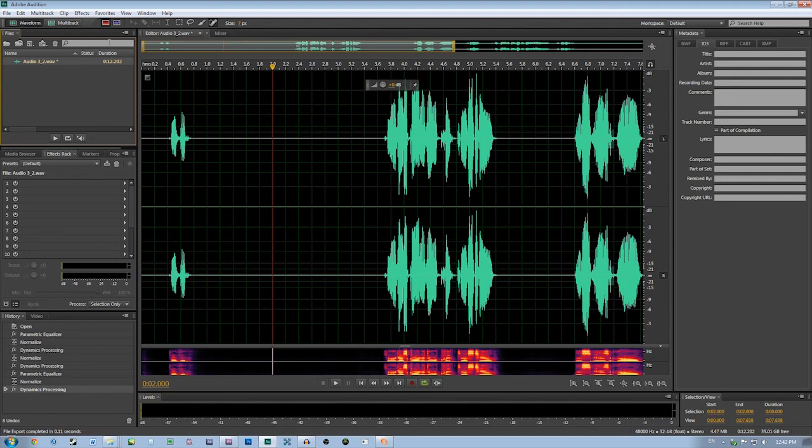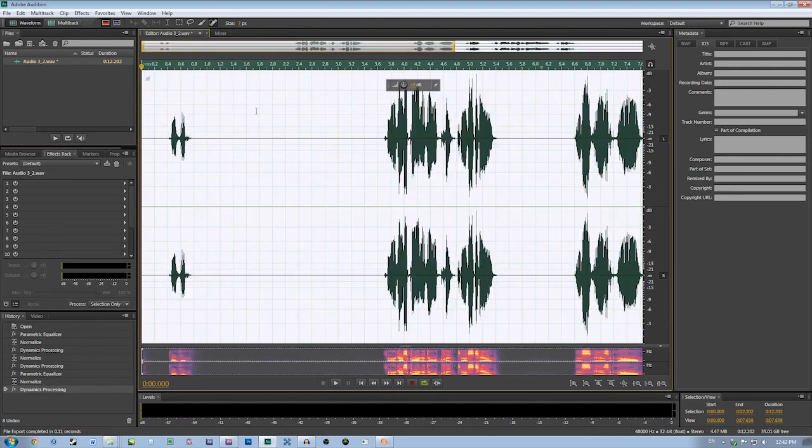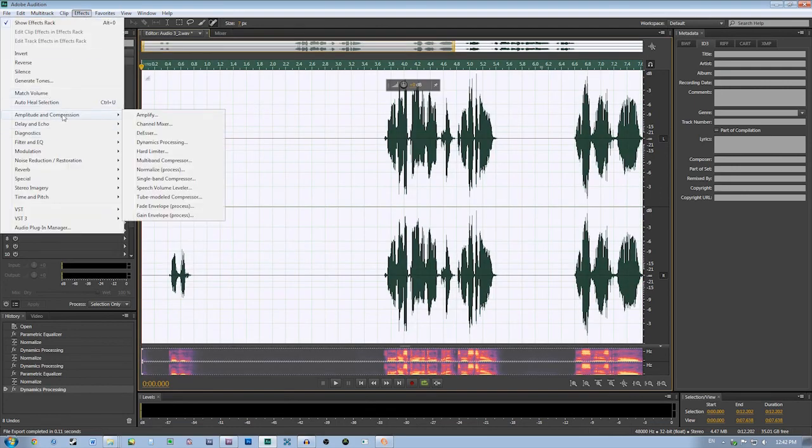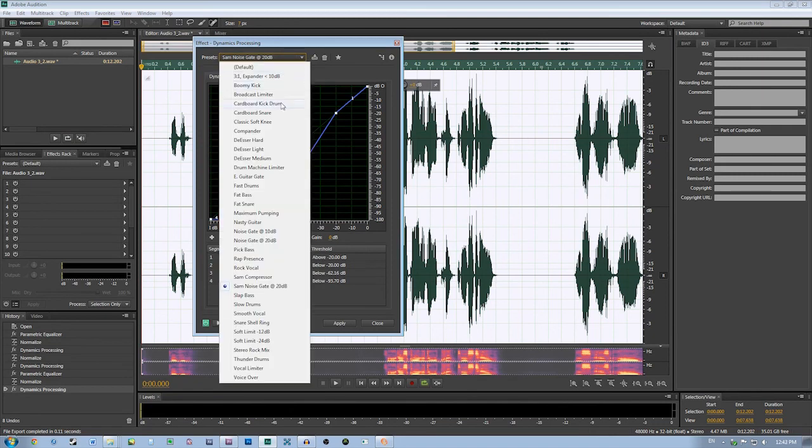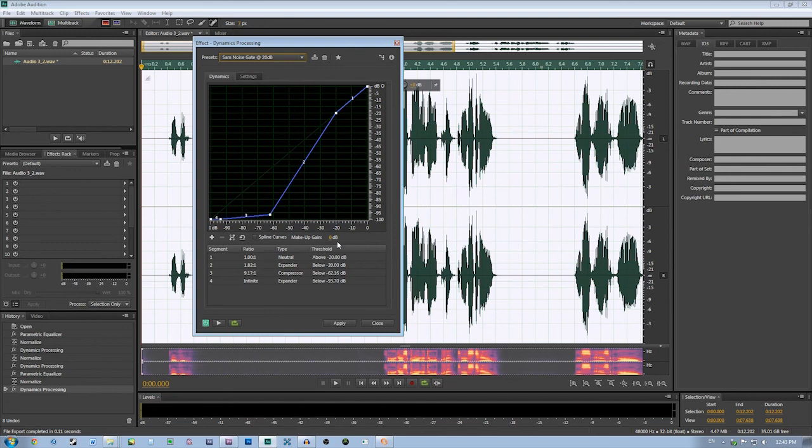Noise gate is a preset in there, so I'll open this up now. I'll select it all, effects, amplitude and compression, dynamics processing, and we'll go to the noise gates. There is a noise gate right here, noise gate at 20 decibels. It is different to my personal noise gate because when I use the normal noise gate, it cut off some of my voice because my voice can tend to go quite quiet at times. So we want to keep that from happening ever again.